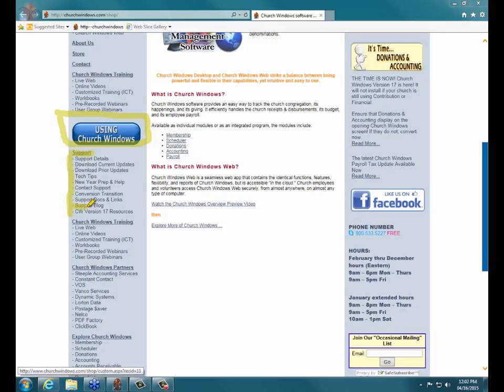The support blog, I'm going to show you that. We've been working on updating all of our documents, and there's a lot of good stuff out there. There's also a document that covers what we're talking about today. And then there's also the CW version 17 section, which has a bunch of movies that help with the new version 17. Let me show you both of those real quick.